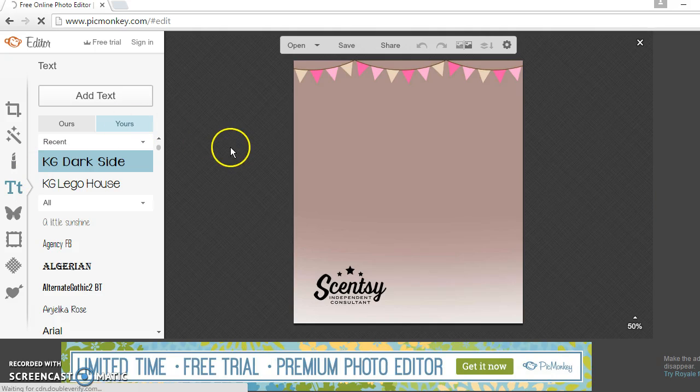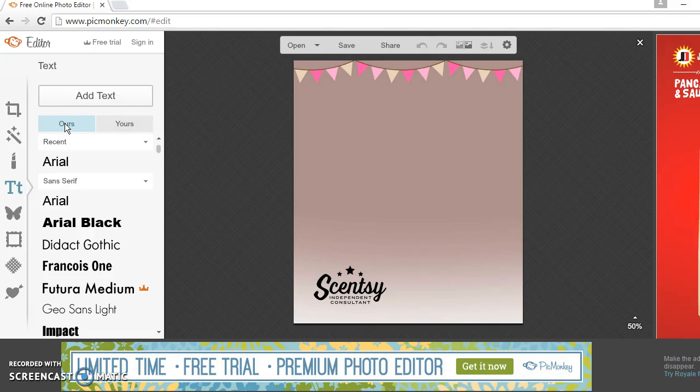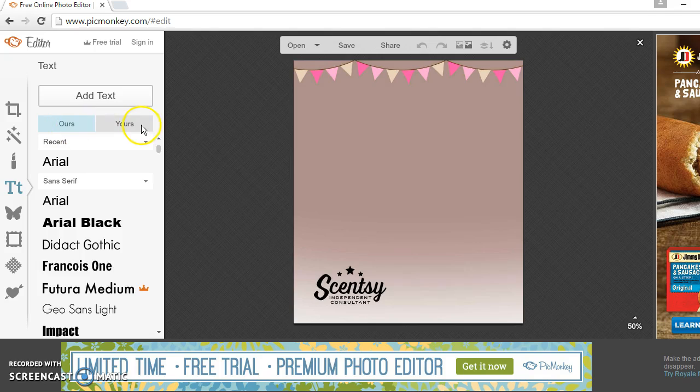The one thing that I love about picmonkey.com, and I can't say the same thing for other photo editors because I don't use other photo editors, is that I found PicMonkey and I've never changed from them. You can pick from your own text, your own fonts, or their fonts.